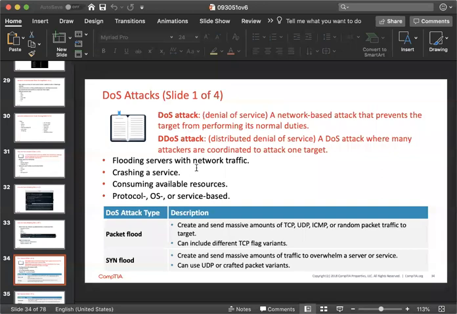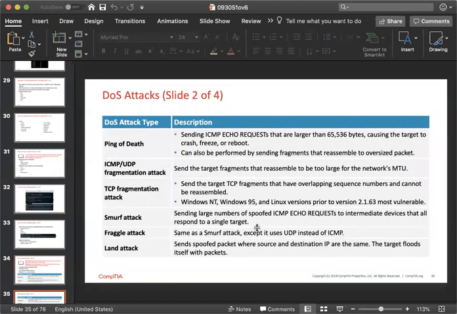Flooding servers with network traffic, crashing a service, consuming available resources. DoS attack types can be protocol, OS, or service based. Packet flood: create and send massive amounts of TCP, UDP, ICMP, or random packets to the target. It can include different TCP flag variants. SYN flood: create and send massive amounts of traffic to overwhelm a server or service. It can use UDP or crafted packet variants. You can also use masscan, which is for port scanning, but you can really crank up the speed of it, because I've accidentally DoSed some firewalls with it before.